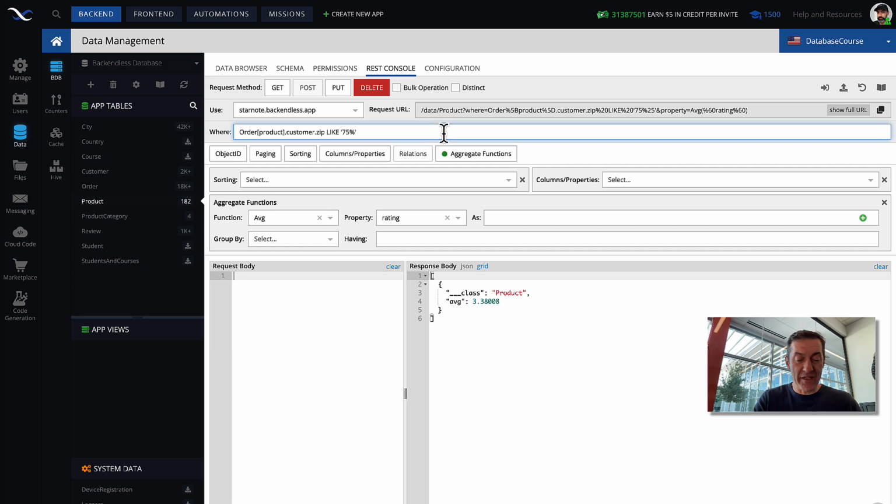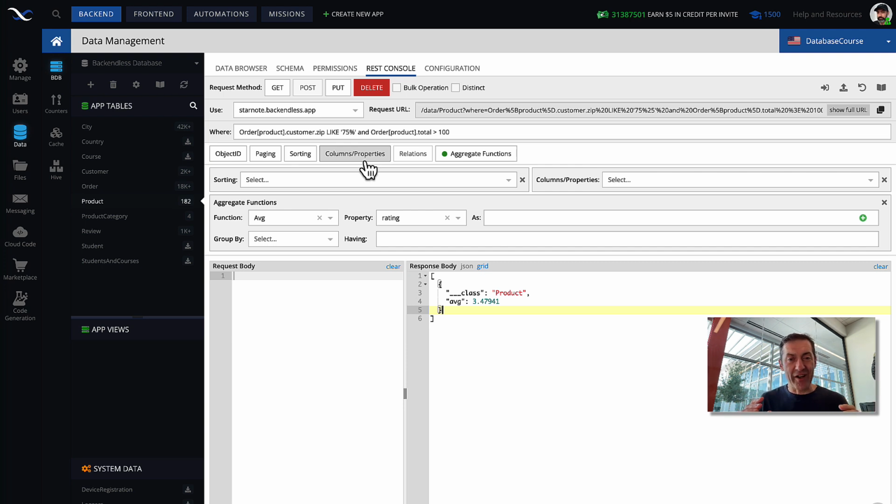But we also wanted to enhance and specify that we're interested only in the orders where the total is greater than 100. And for this, we say order product total greater than 100. Click get, and now we have this average. So as you can see, this where clause gives you the power to really identify the records which you want to calculate those averages, sums, minimum, maximum, whatever the aggregate function is, you can narrow down to a specific set of records. And that's where the where clause comes into play and becomes very, very powerful.